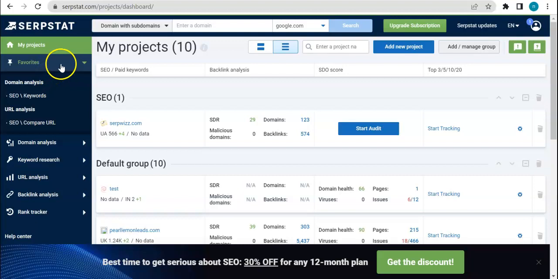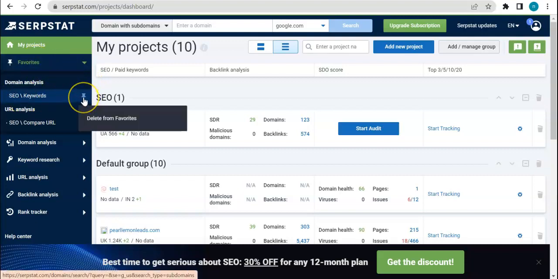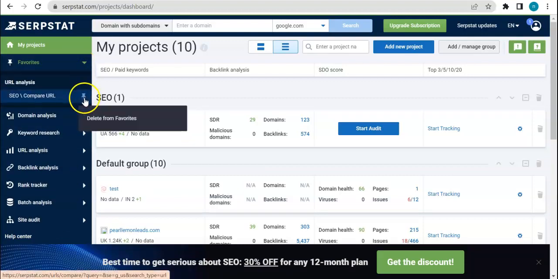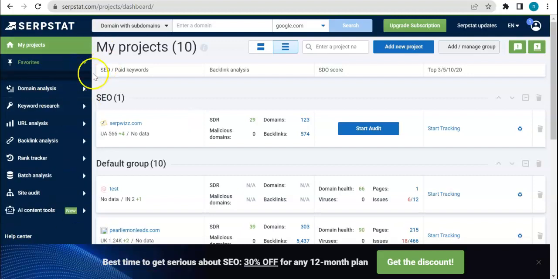Very easy, very simple. Just one click and you'd be able to set your favorite. If you want to delete it, you can just simply click on that same pin, and there you go. You don't have it there anymore.